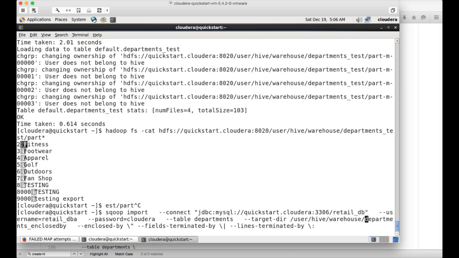warehouse, and the table name is departments_test, and let me remove enclosed by, fields terminated by, lines terminated by, etc. So now the Hive table is created with the delimiters of the null character for the fields and the newline for the record. And we are actually using Sqoop import target directory as an HDFS directory, which uses comma as a delimiter for fields and newline character for the lines.